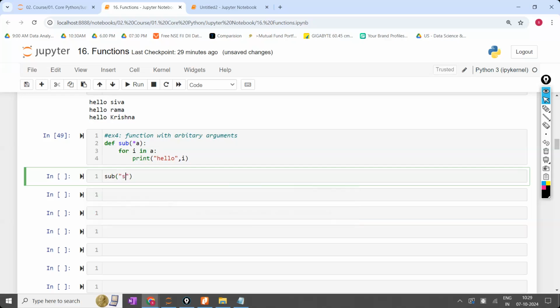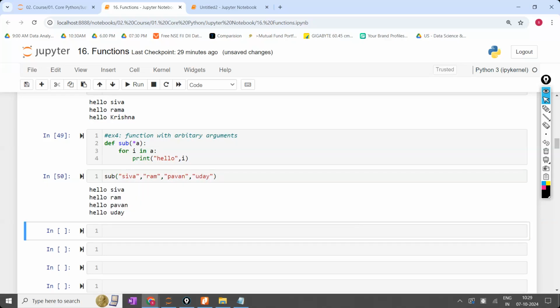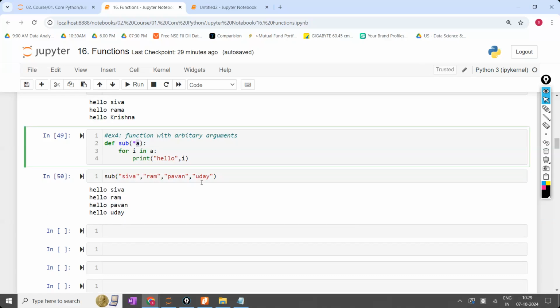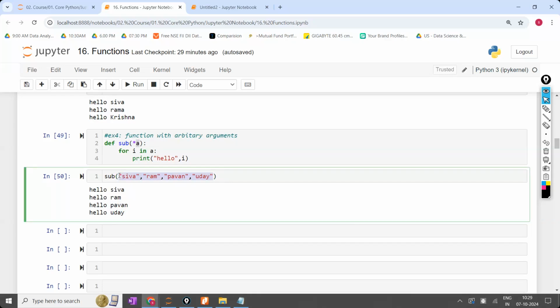I'm writing here one name, Siva. Second name Ram. Third name Pavan. Fourth name Uday. Something like this. So basically what it is going to do is A will be stored as all of this in a tuple. That is the backend code. Whenever you have an arbitrary argument and you write multiple things for it, everything will be stored in a single tuple, and it is going to execute the code.